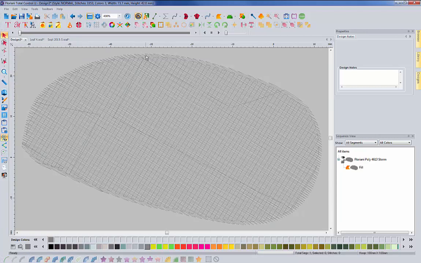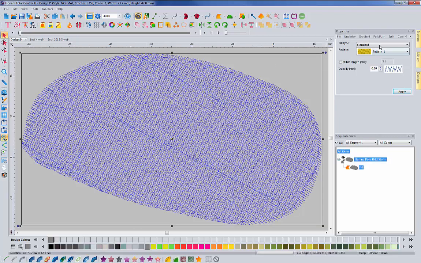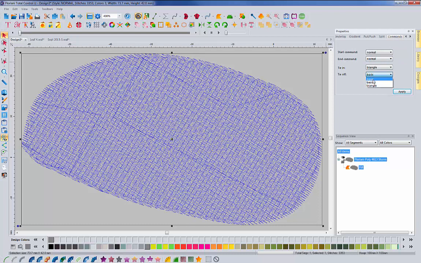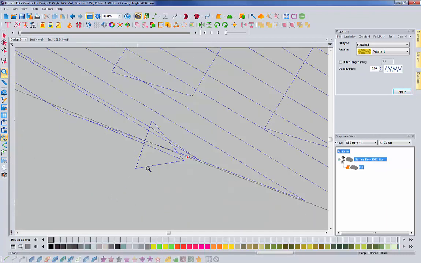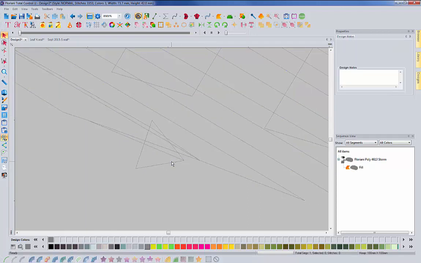I don't recommend using it as a tie-off. If you do it as a tie-off stitch, you're going to see, like right here in this area, it's going to put a triangle right there, and you would be able to see that. So you wouldn't want to use it as a tie-off, but you can use it as a tie-in. It's just something that a lot of people are used to using in other software they've had, and so we added that in as well. It's just a handy tool.